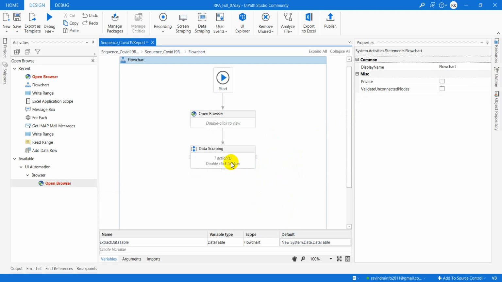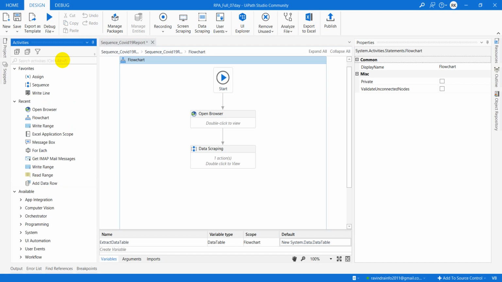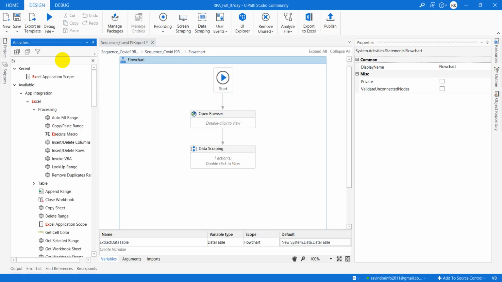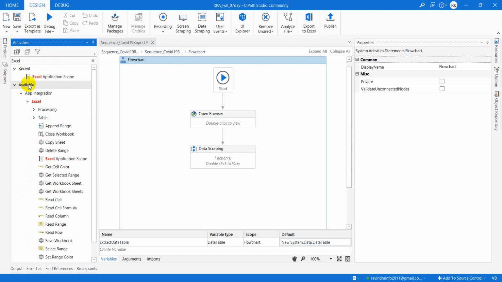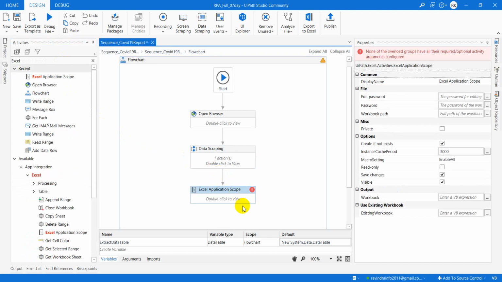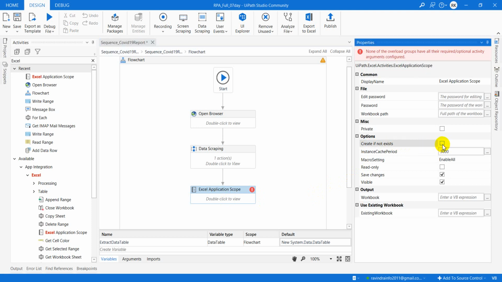Now I want to write this information in an Excel sheet. So let's search for Excel. Excel application scope, and connect it. Now double click over it and uncheck create if not exist, as I will create an Excel sheet myself.